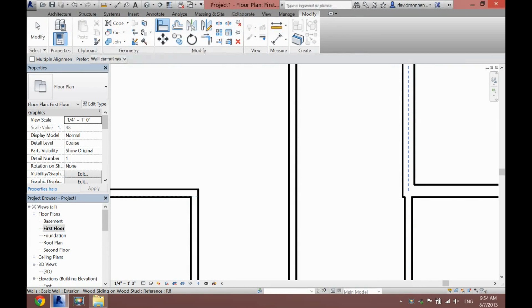And you always want to click the one you want to stay the same first. So tab here, I want this wall to stay the same. And tab here, and now this is aligned.